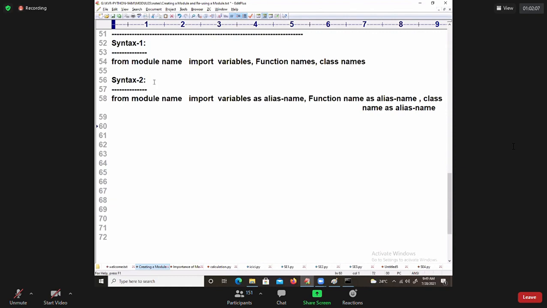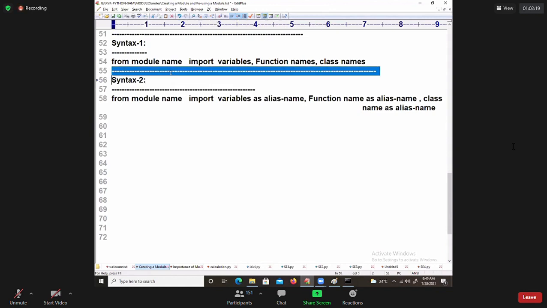One more syntax I want to mention. Lakshmi, are you able to follow, ma? Are you able to follow? Are you comfortable? Right.